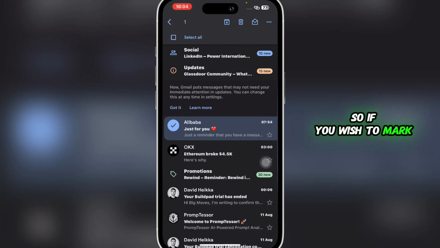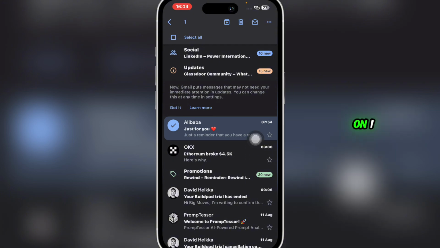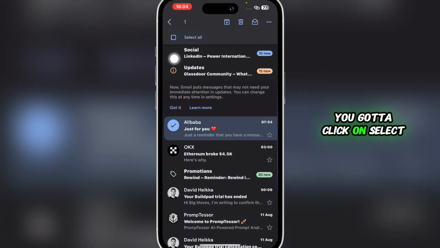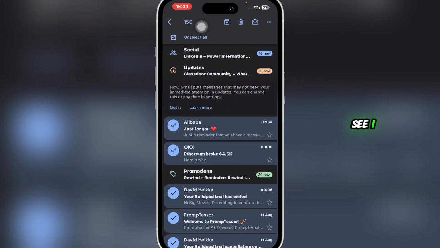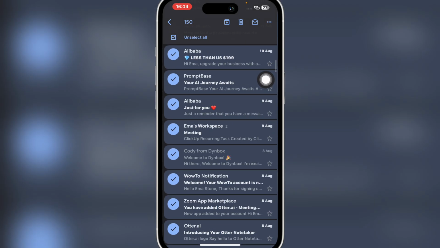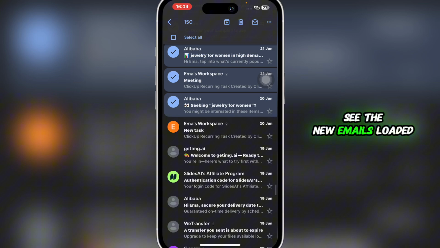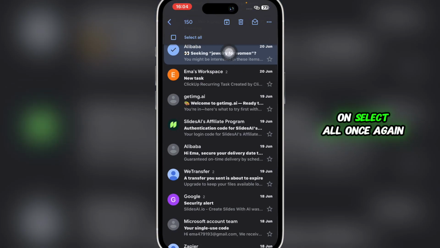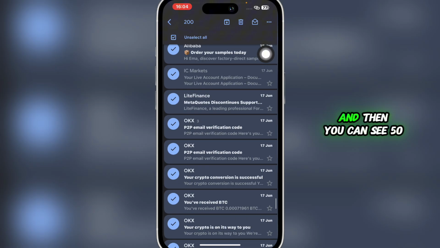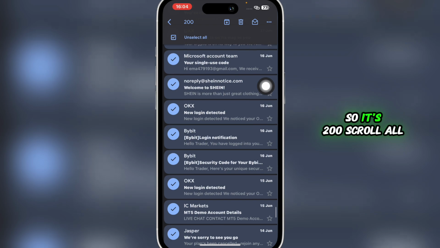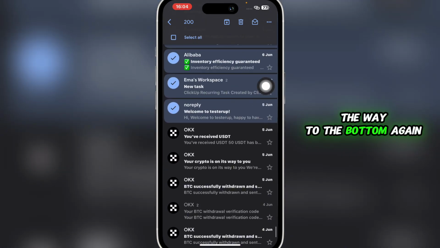So if you wish to mark all read, you can simply long press on one, and after that you're going to click on select all. And you'll be able to see 150 emails have been selected. So you're going to scroll all the way to the bottom and you'll be able to see the new emails loaded. And then you're going to click on select all once again. And then you can see 50 was added. So it's 200. Scroll all the way to the bottom again.